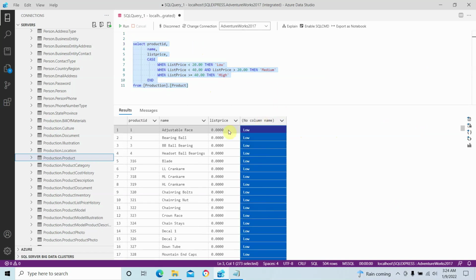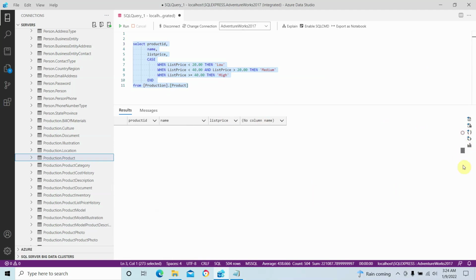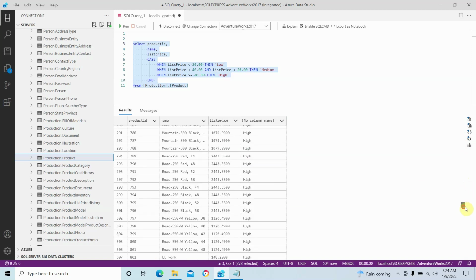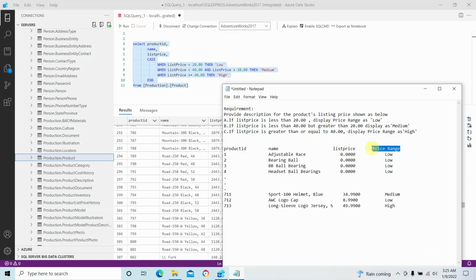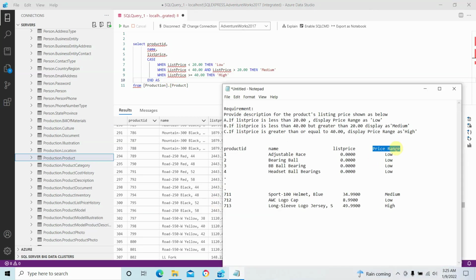See, we got a description for each of these list prices. We got it as low, and if we scroll down, depending on the value, if it is more than 40, we have this description as high. So we got this fourth column, but the column name is not meaningful. So what we will do is, in this case expression, we can give an alias. Usually you give an alias for a column name. So for this case expression, whatever value is returned, we are going to give an alias for that column. The column name is going to be price range.